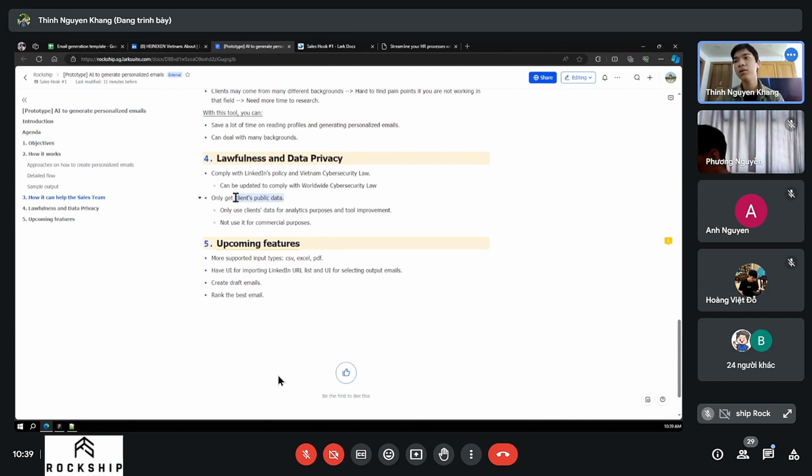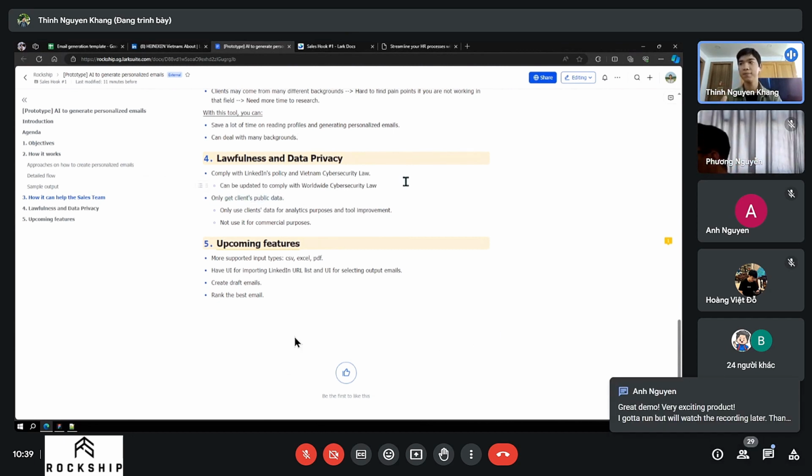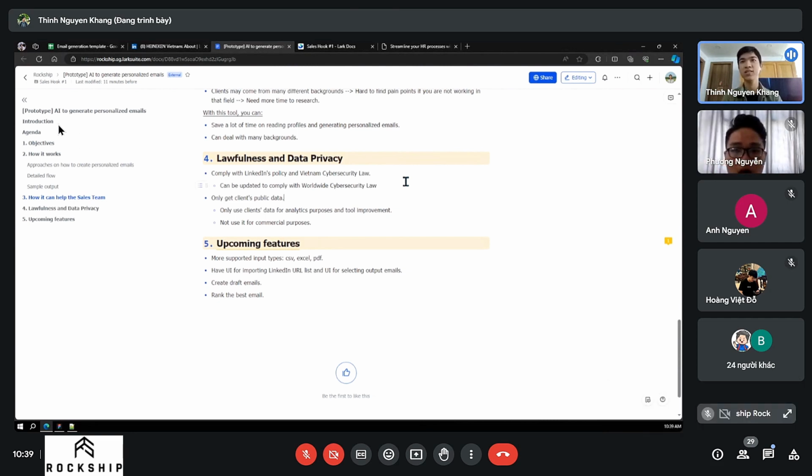It only gets the client's public data. LinkedIn will ban us if we try to get their private data. So our product only gets the client's public data, and this is allowed in the LinkedIn policy. Our product only uses the client data for analytic purposes and for improvement, and it won't use the client data for commercial purposes. That's about the lawfulness and data privacy.